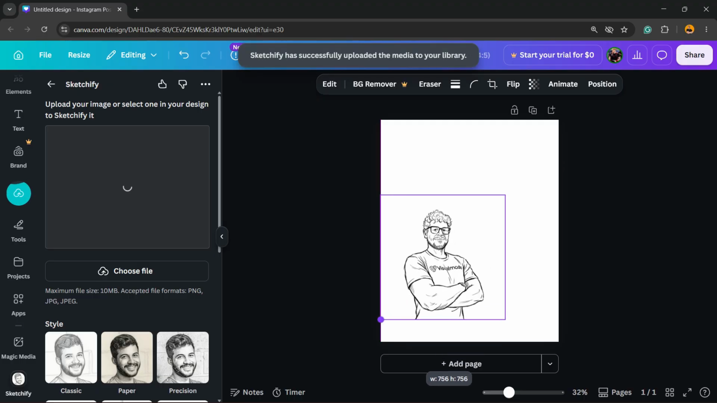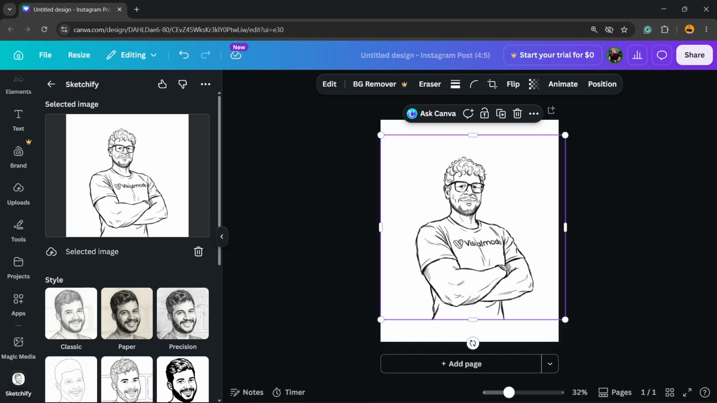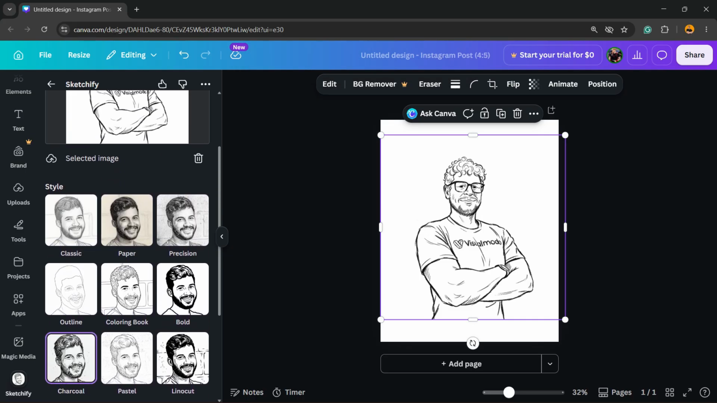And here is the result I got out of my image using the different style. Simple, easy and effective. And it is.